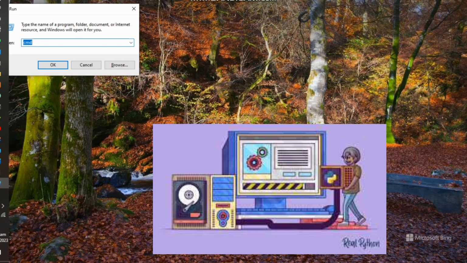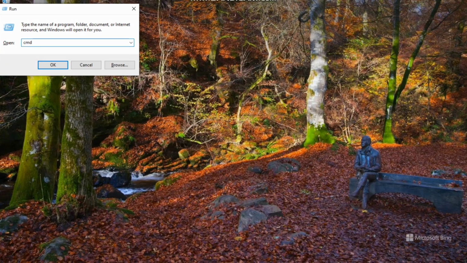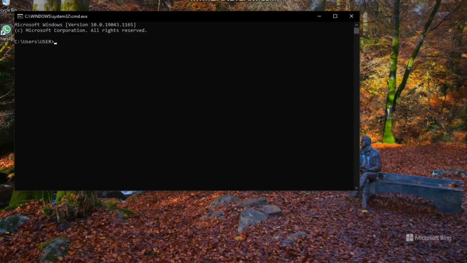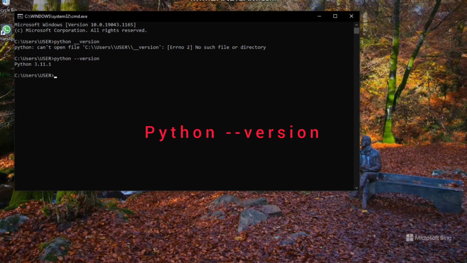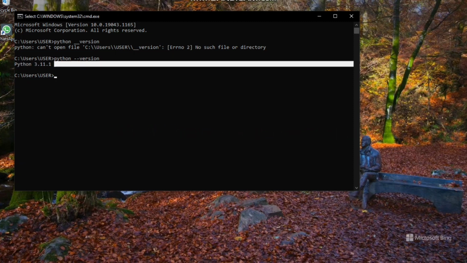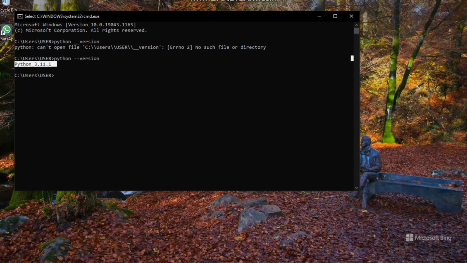So you press the Windows key plus R and type CMD. Then the shell, or the command prompt, will open. Then you type in python --version. It showed an error, so I think it shouldn't be an underscore. It should be this, sorry. Okay, and you see that the Python version is 3.11.1. So that's the version of Python that I have on my computer right now.